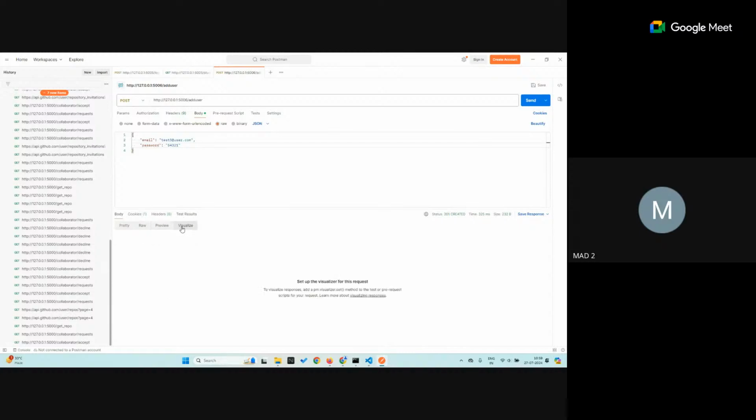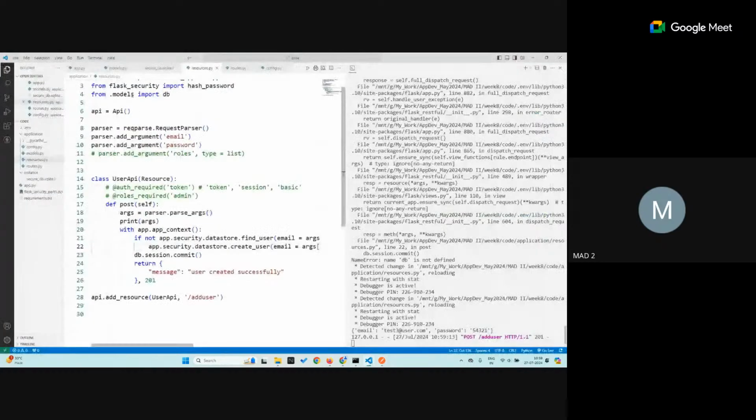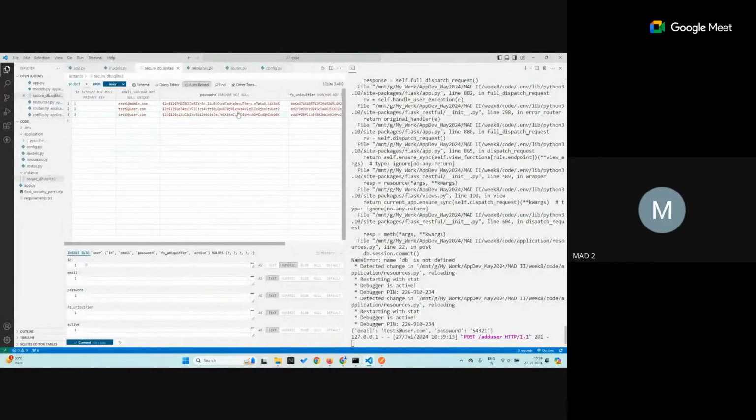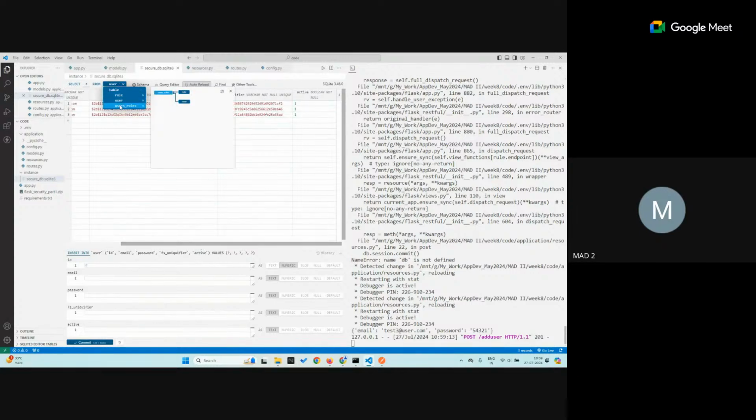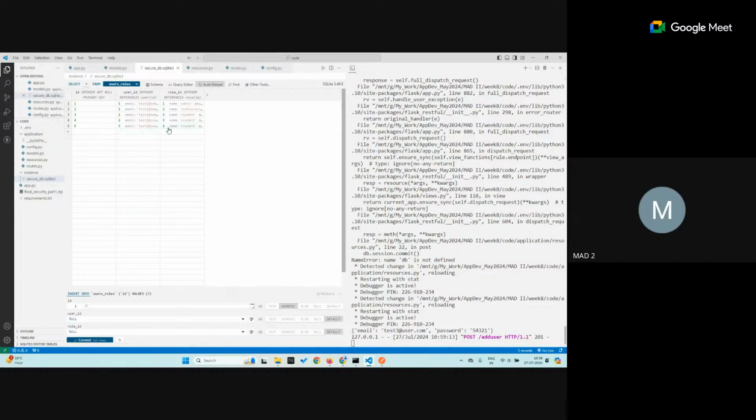Let me just show you the proper response. The message is user created successfully, and you see the status code here. It is 201. Okay, now let us check the database. So you see test3 created, and the role of the person should be there in the roles table, user roles, right? So 3, 3. This means the third user in the database is associated with the third role, right?